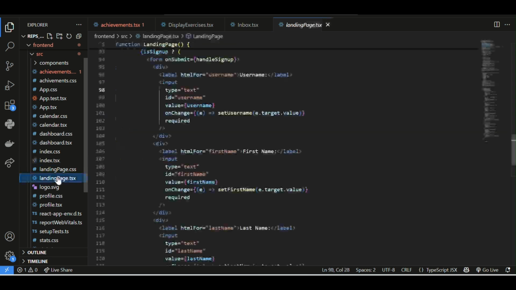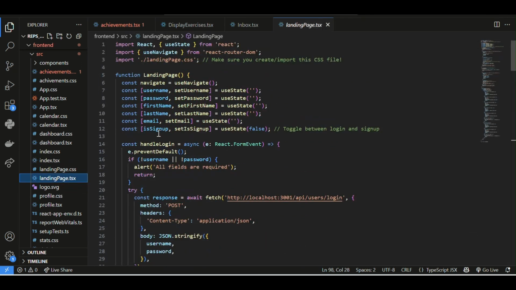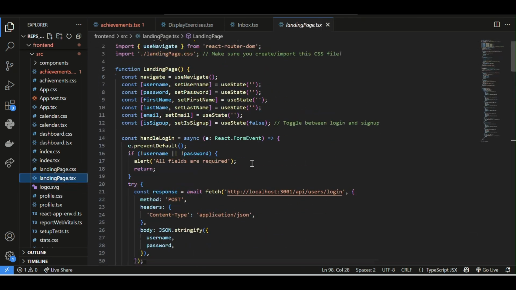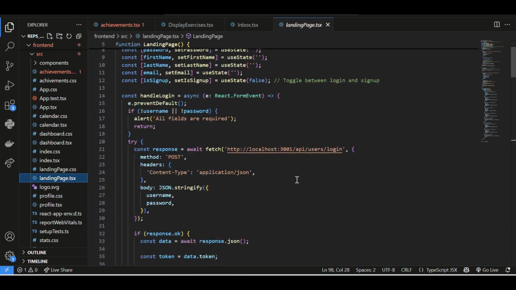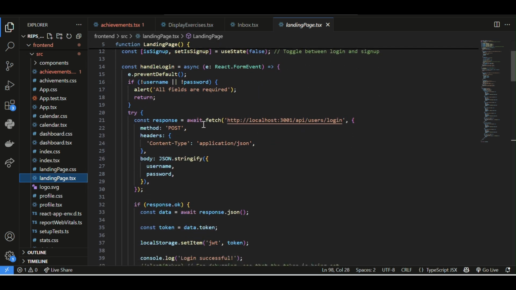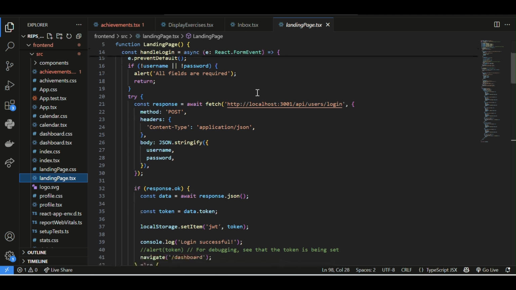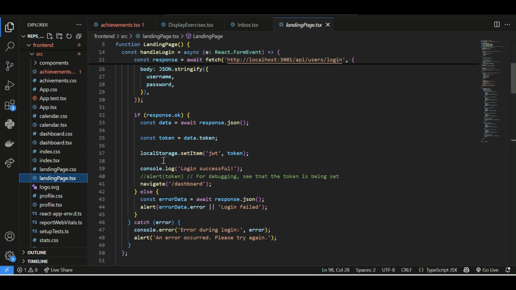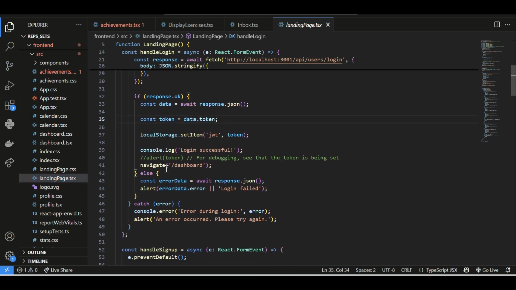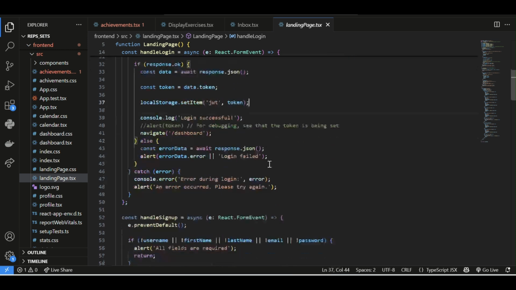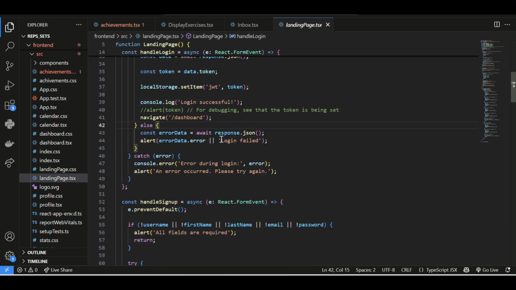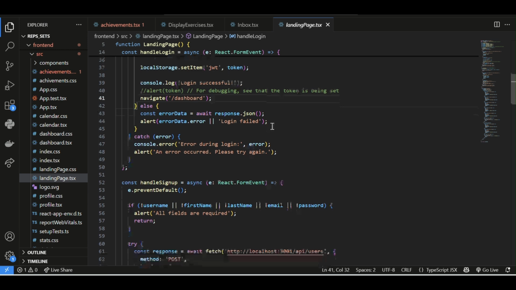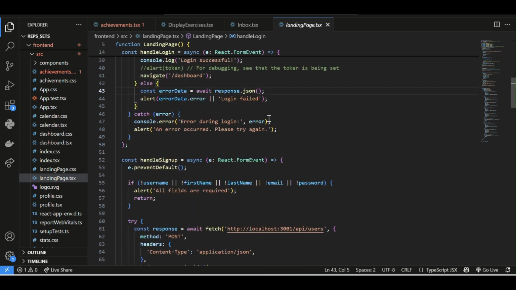Landing page. So this is where you start. Either you log in or have to sign up. For the login function, you provide a username and password, and you need both of course. And then we perform a post request with that information. If we get an OK, then we get a token, and we store it in local storage as JWT, and then we navigate to dashboard. If it didn't work, we get the error and an alert.